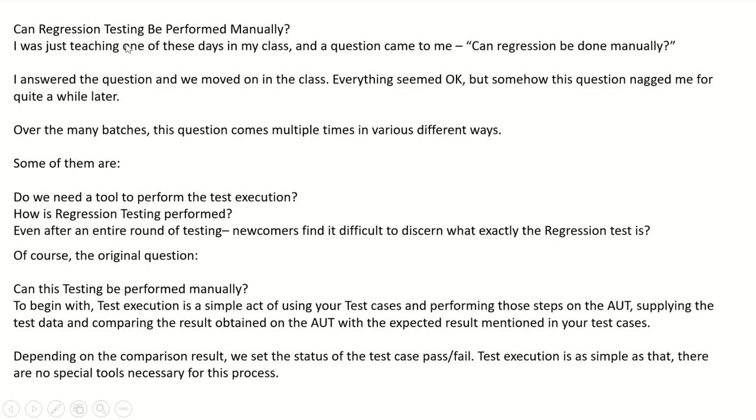So can regression testing be performed manually? I was just teaching one of these days in my class, and a question came to me: can regression be done manually?